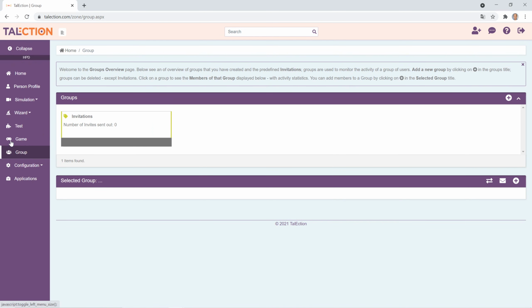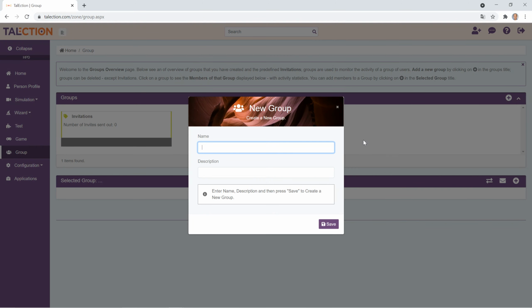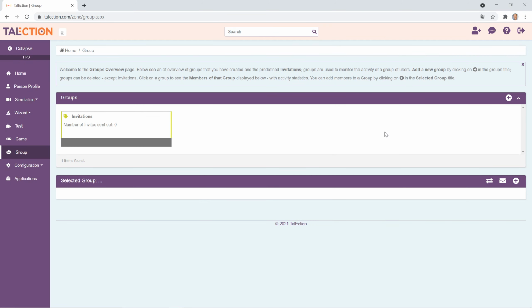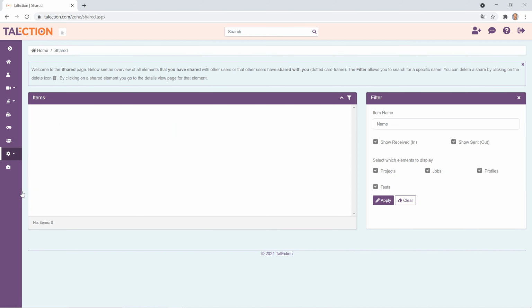We are going towards the end of this movie, but just before we close down, we have group functionality where all the invitations that you have sent out are collected. You can also create new groups here, clicking on the plus sign, to create and collect other profiles that are shared with you, for example. On the configuration, you have access to your user to change password, etc. You have a possibility to look at all the items that have been shared with you, profiles, tests, etc. And you also have something called tags. I'm not going to spend time on explaining that.